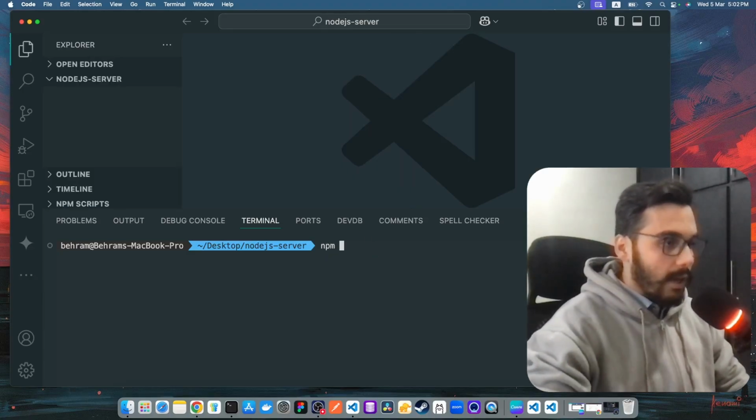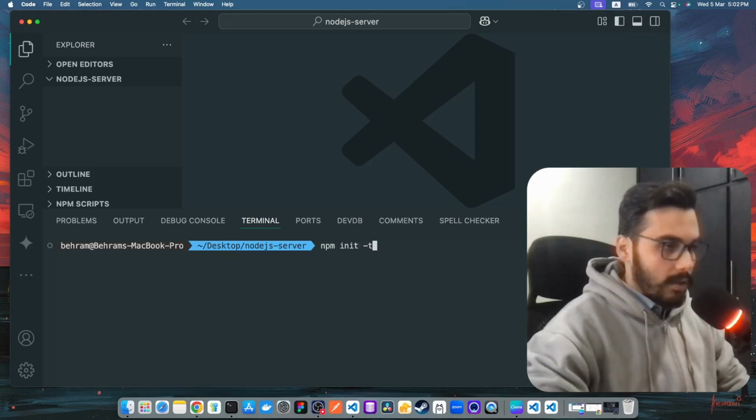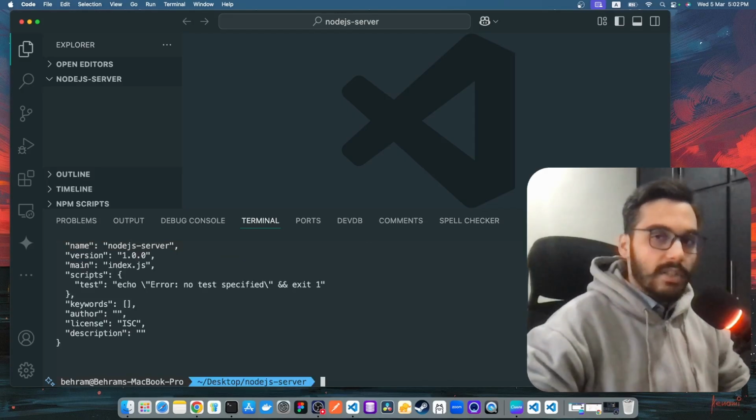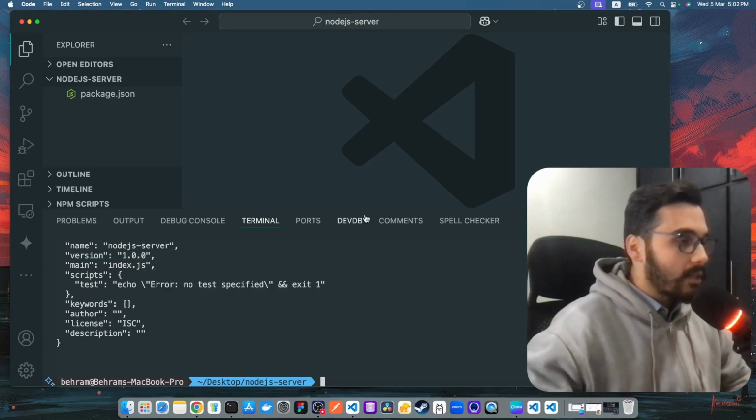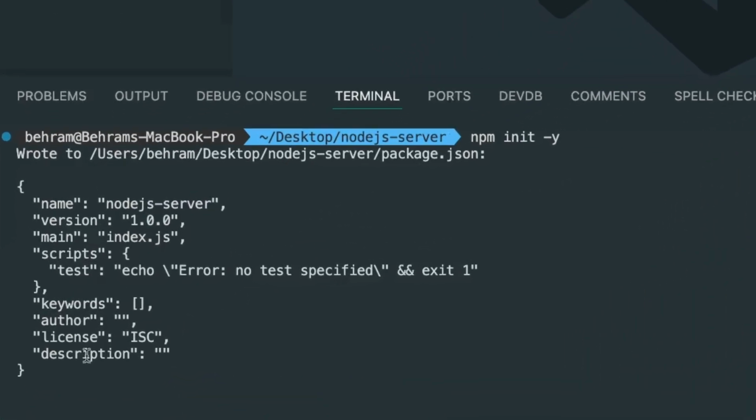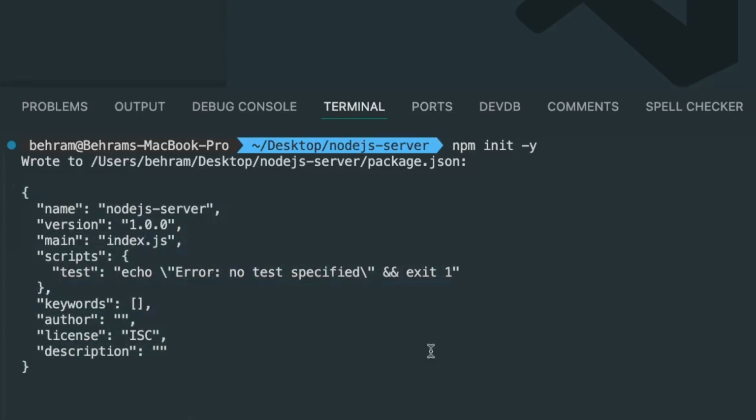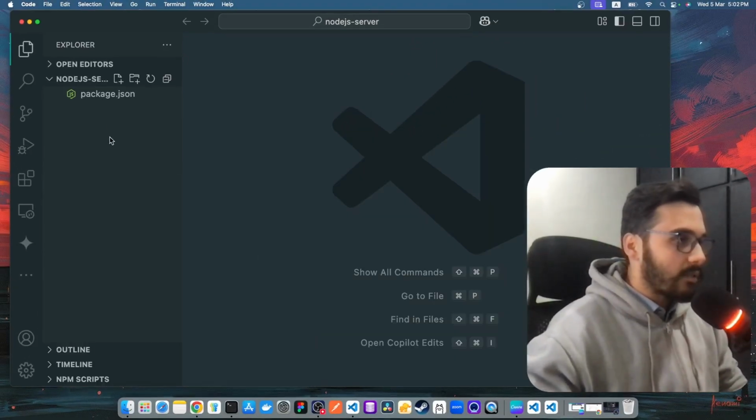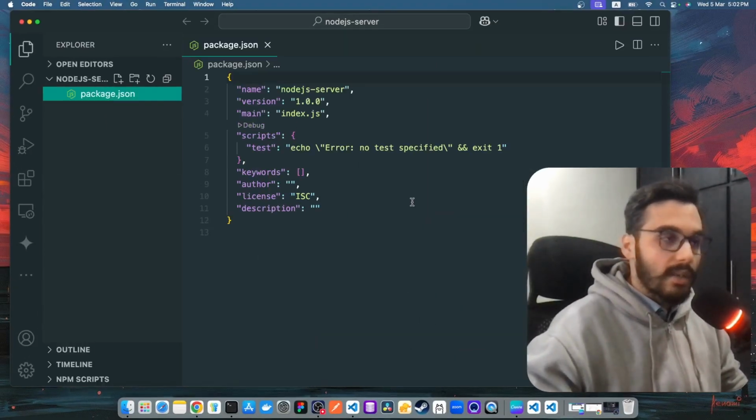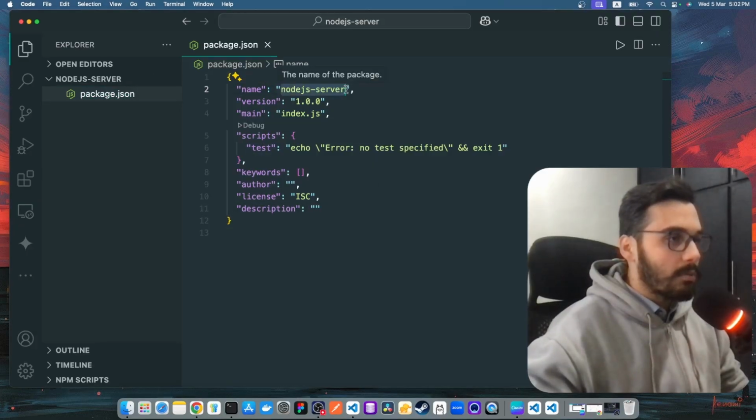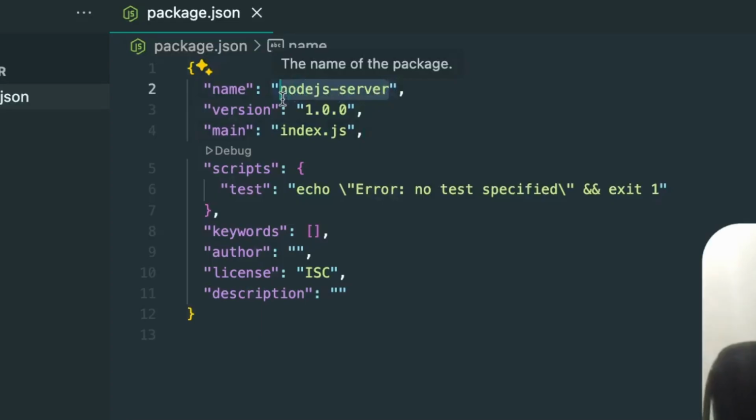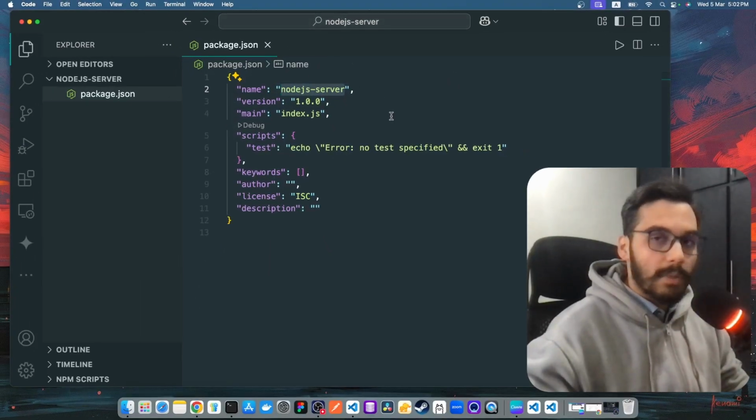npm init -y. This command will just initialize the Node.js application. It will actually create a package.json file that you can see here, and it just adds this boilerplate code, which is the getting started script that will be inside this package.json that is needed to run the application. This file contains the name of your application. This is the default name, which is being fetched from the current directory of your application.